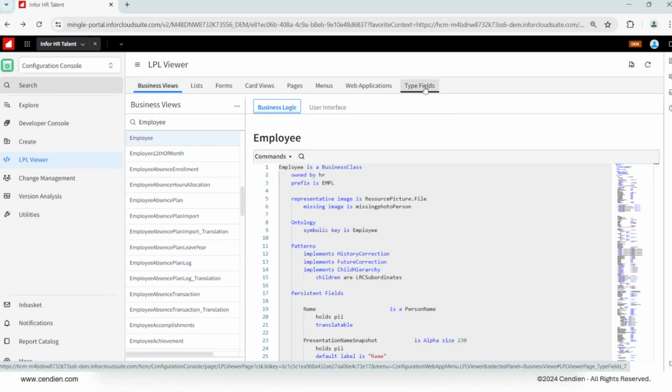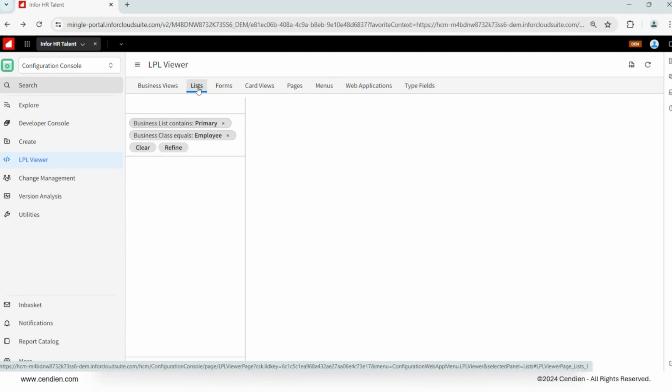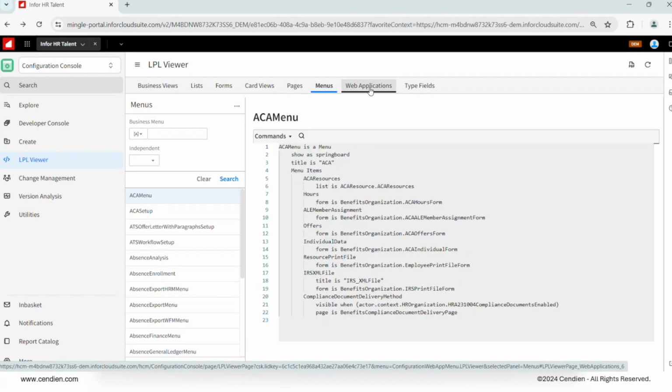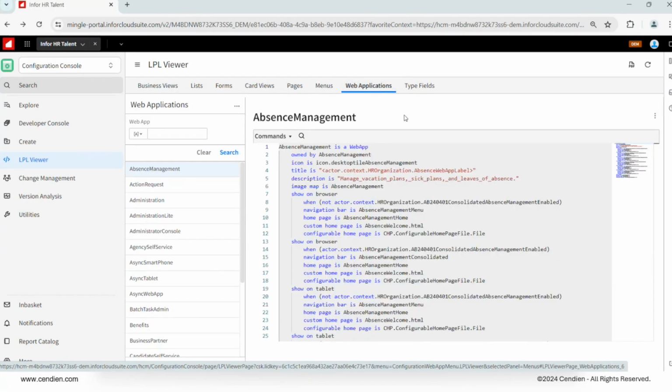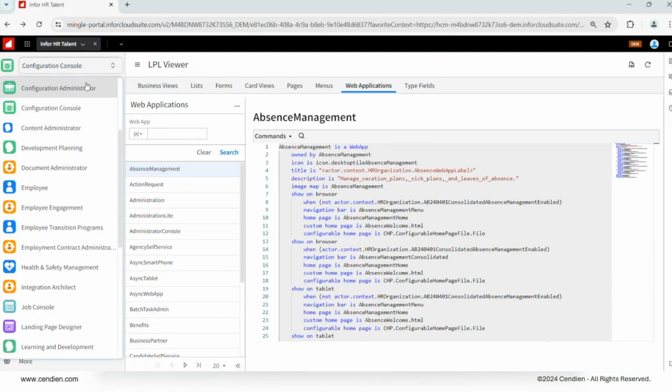Okay, that's about it for the LPL viewer. Let's see if there's anything more before I move the floor to Shirley for question and answer. The web application here, I forgot to mention, anything that you see here would be the web application's user interface.